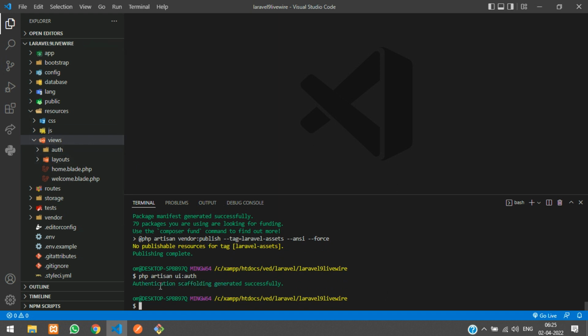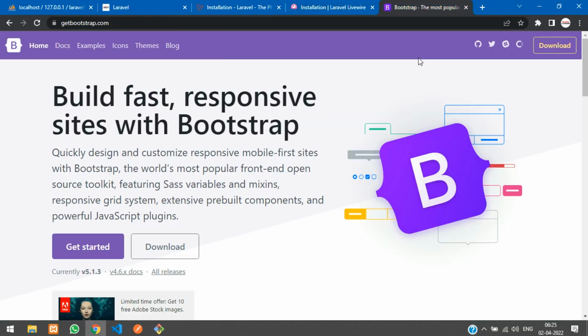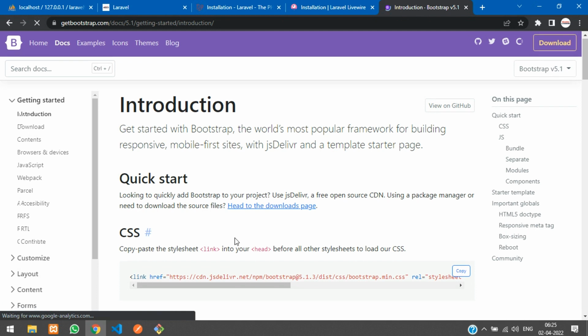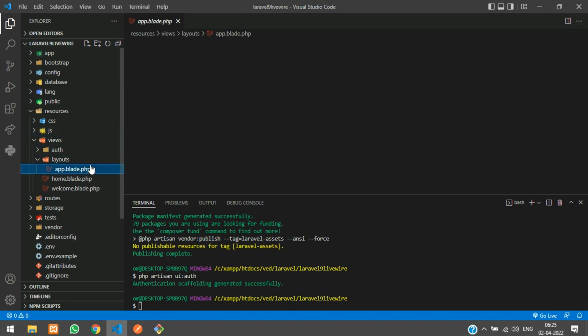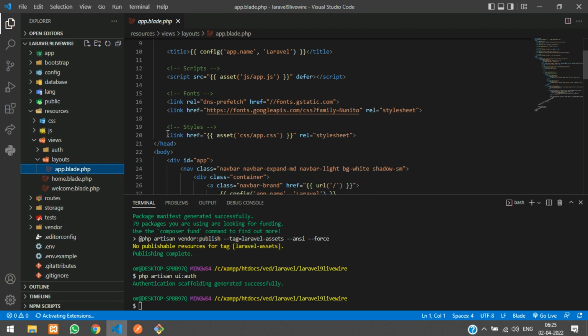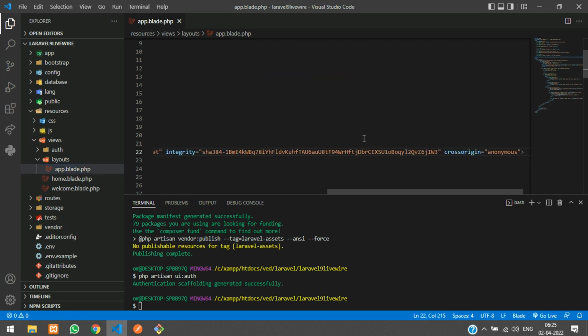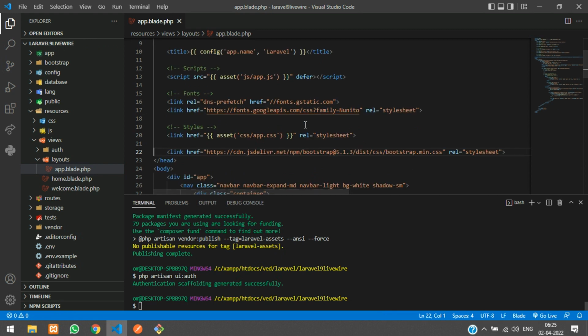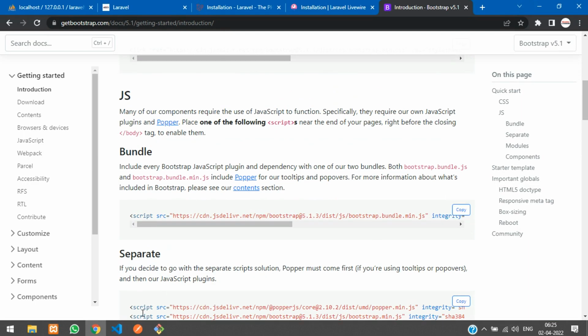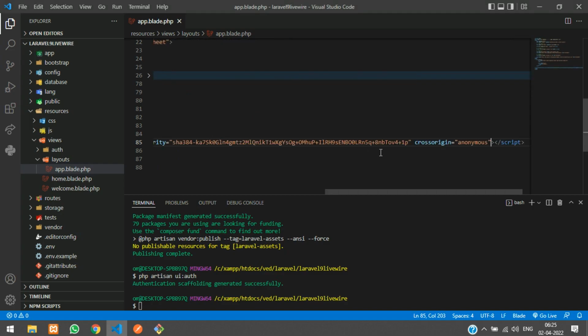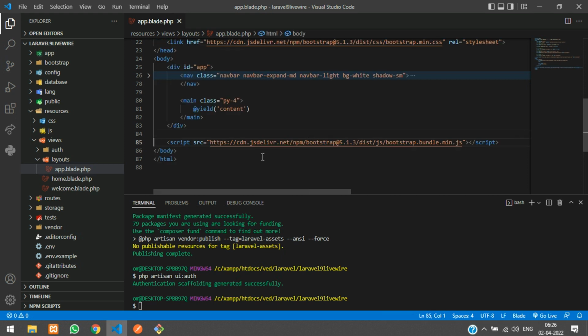Done. Now guys, we are going to integrate Bootstrap. Let's go to your docs. We will copy the CSS link and move to your app layout, and inside the app you will find the link. Just add this CDN link, and let's remove this unwanted, not required one. All done. Coming to the script part, let's get the JS below, copy and paste. We don't require this, let's remove that. All done. Now let's begin with our Livewire.